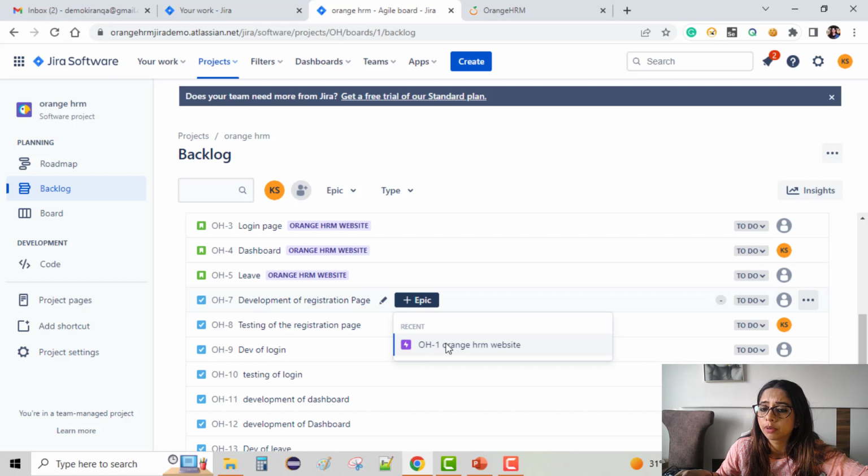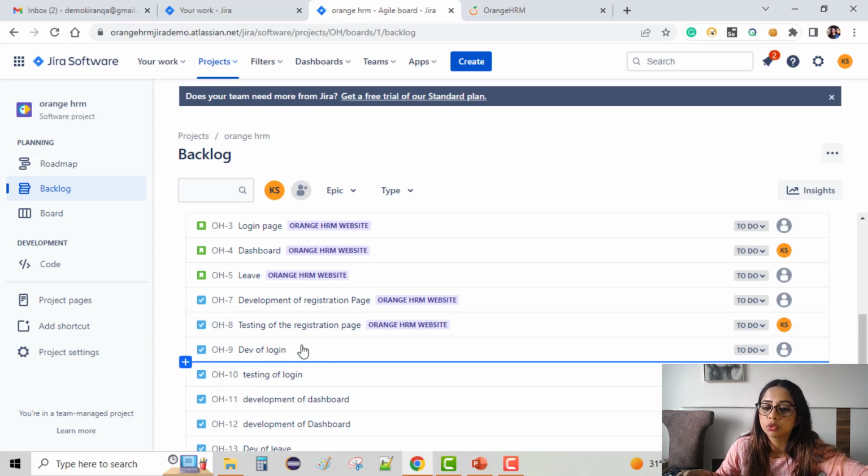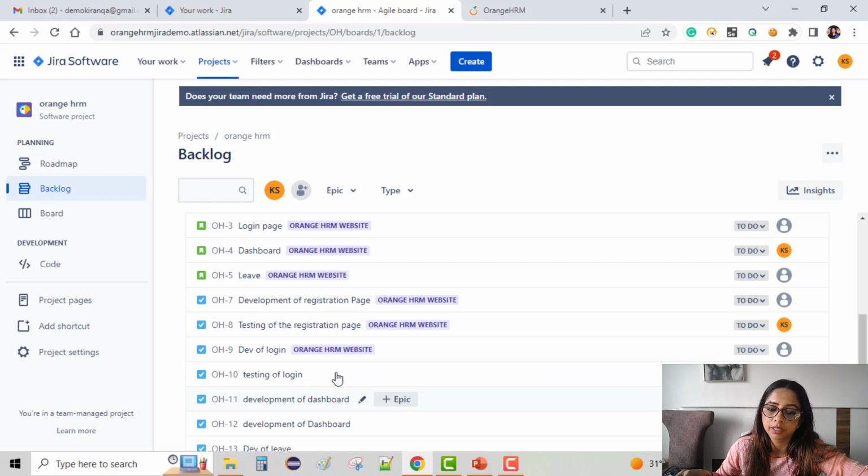From the backlog page, you can directly add epics by just hovering the mouse over the issue type, maybe task or story, and it is giving me an option to add the epic so easily. You can just go and hover over, click on it, and just add it like that. Okay, so that is how you can add an epic to a particular task or story.